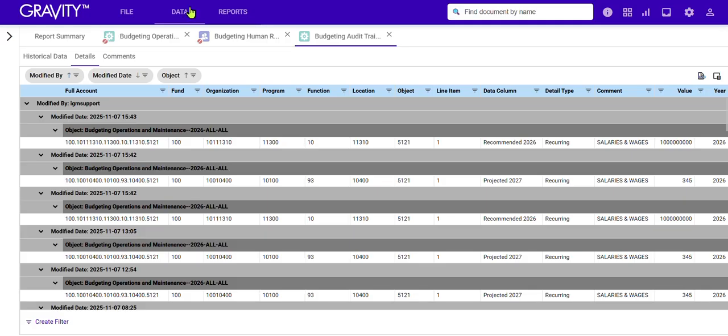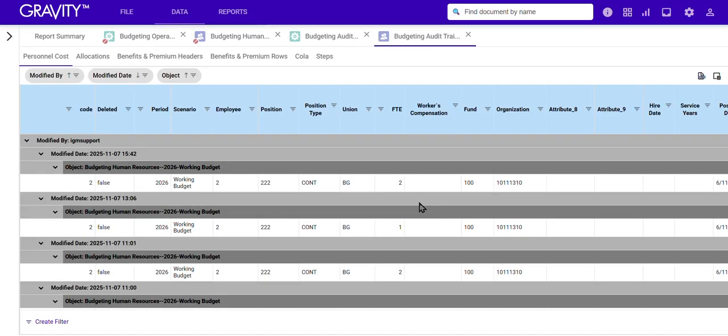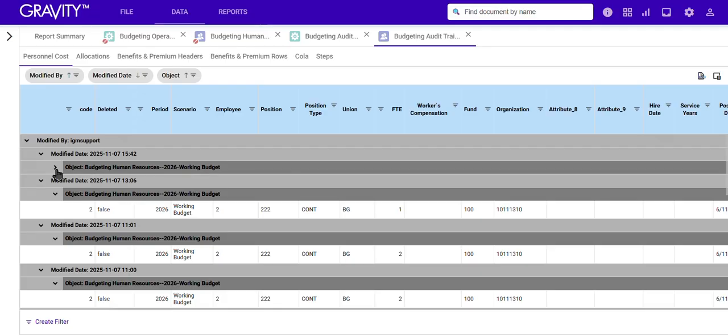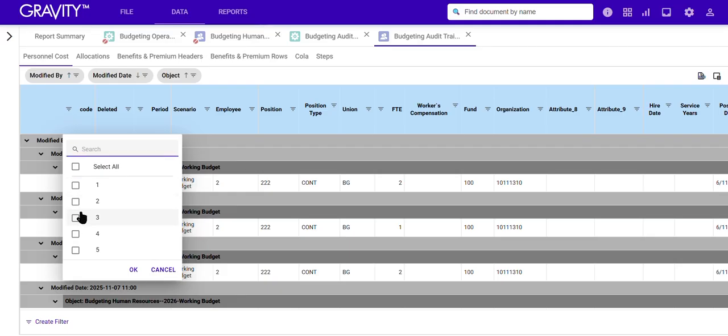There is a similar report generated automatically for your HR templates. Click once again on the blue ribbon of Gravity, Budgeting, Audit Trail Report, HR template. Here we have a very similar report, but now for HR data. Once again, we can utilize the chevrons to collapse or expand rows. We can use the upside-down triangles to filter out data.